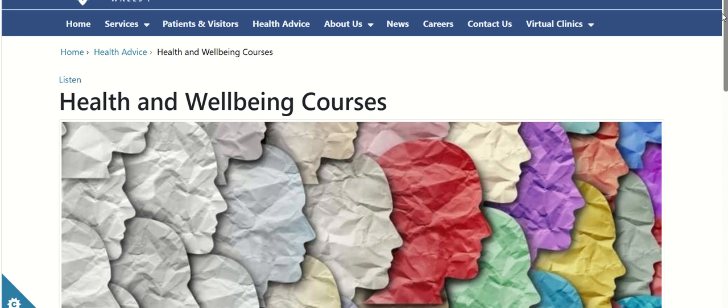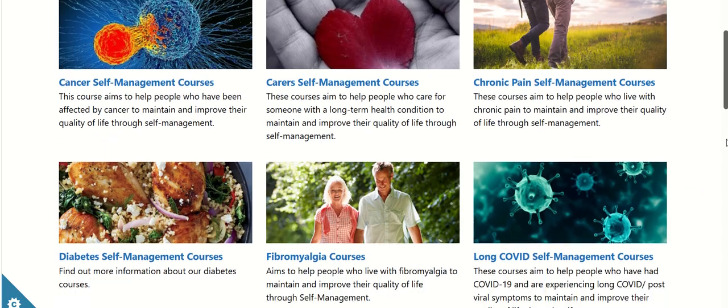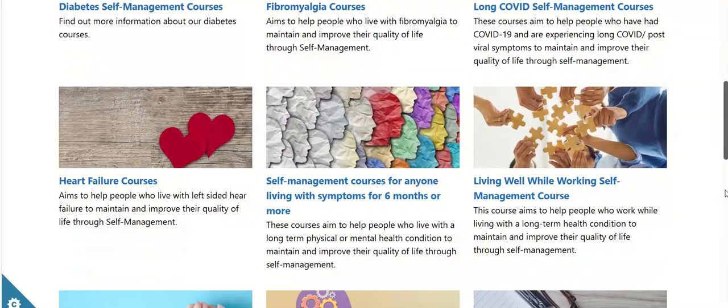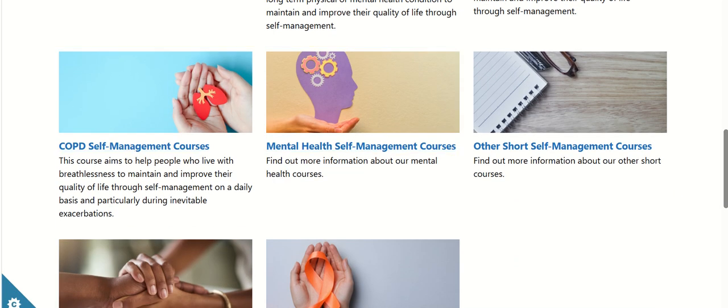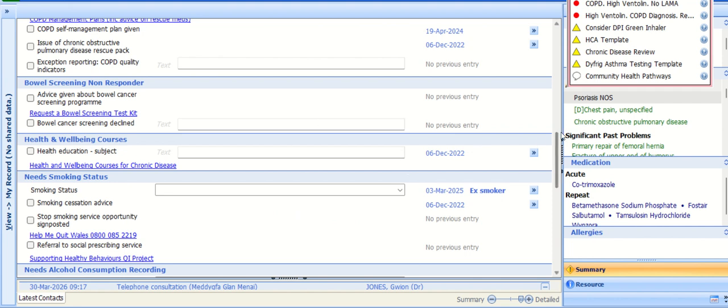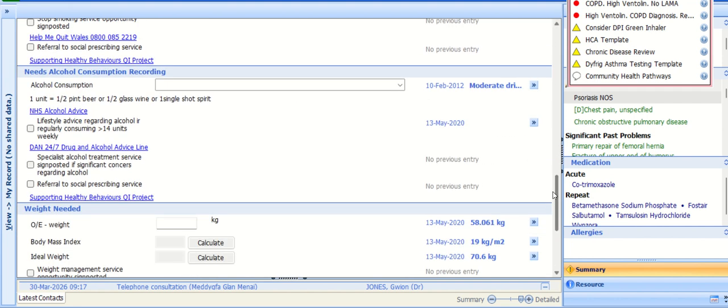So I'll show you that. I quite like it. So you can send this to the patient and say book yourself in for your. There was one on COPD, I'm sure. Yeah, there you go. COPD self-management course and things like that. So there's lots of potential with the templates.